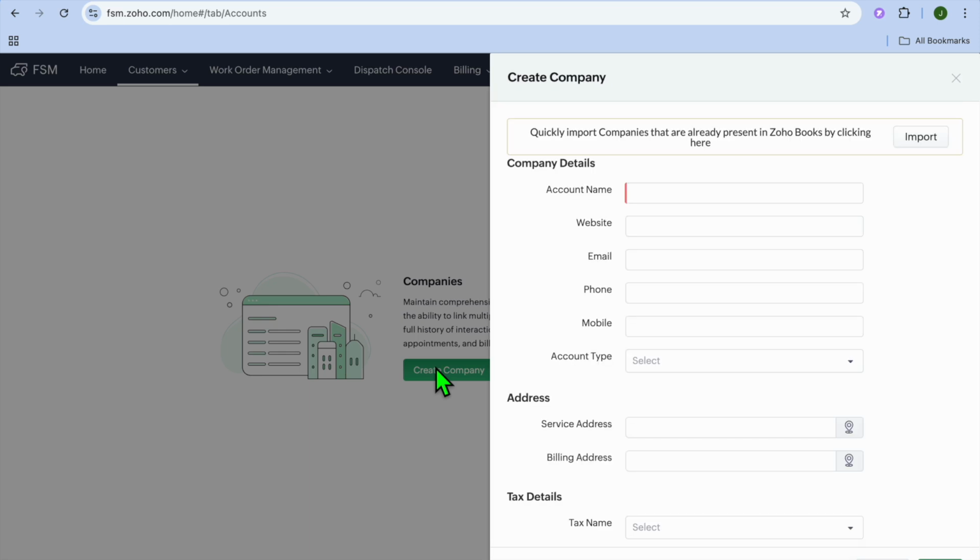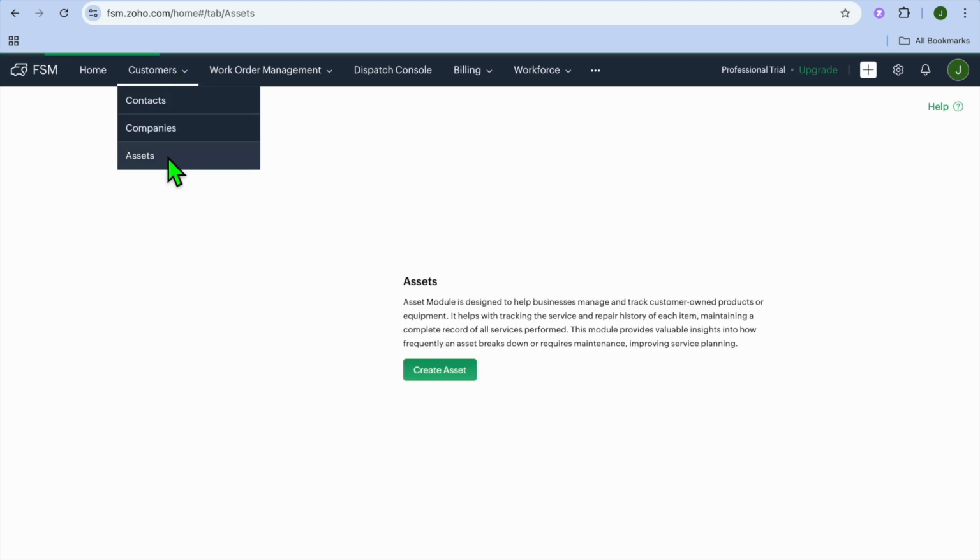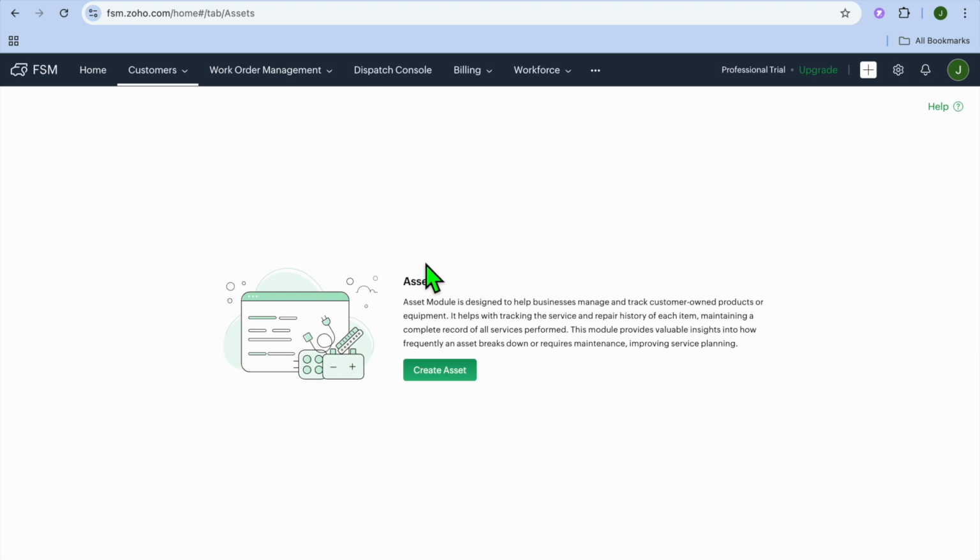By selecting companies, you can tap on create company, and you could input in the company information, as you can see right there. And if we were to hover over customers once more, you can also use this platform to create assets. So you could tap on assets and you could create an asset.